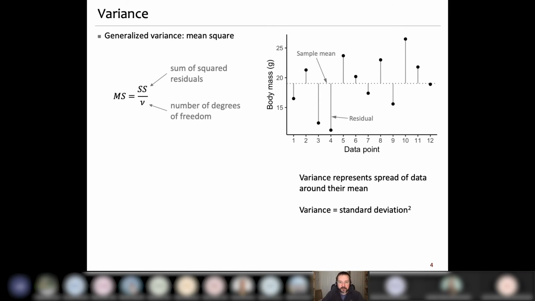You already know variance as the square of standard deviation. It is used to represent the spread of data around the mean. In a more general form, we can write that variance is the sum of squared residuals divided by the number of degrees of freedom. And in case of variance, this is n minus 1.